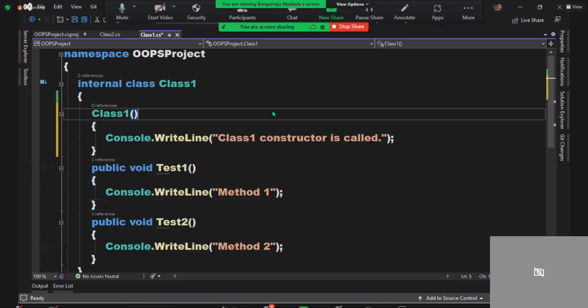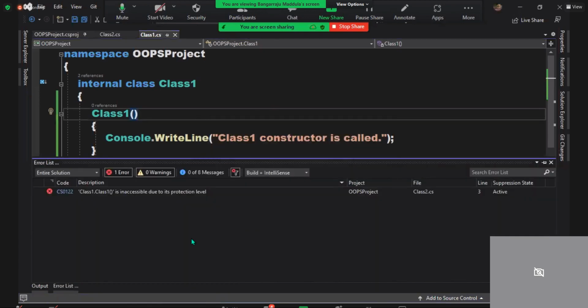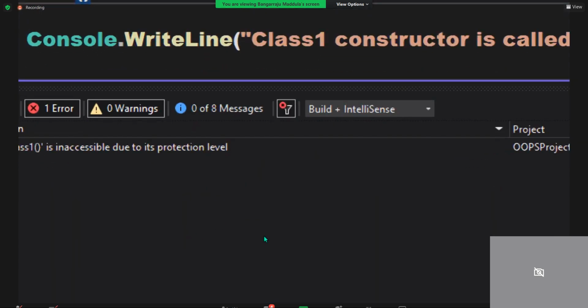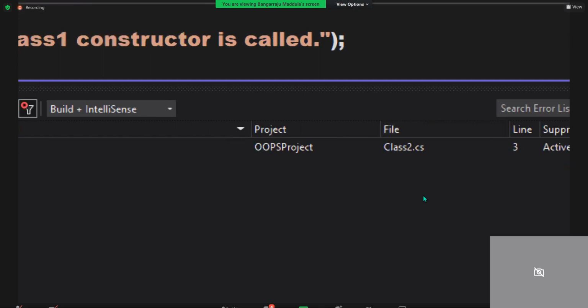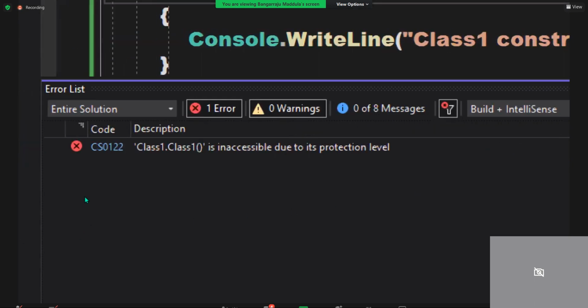If you go and see the error message, where is the error coming? In which file is the error coming? Error is not in class 1. Error is in class 2. Class 2 is the error. What is the error? See?